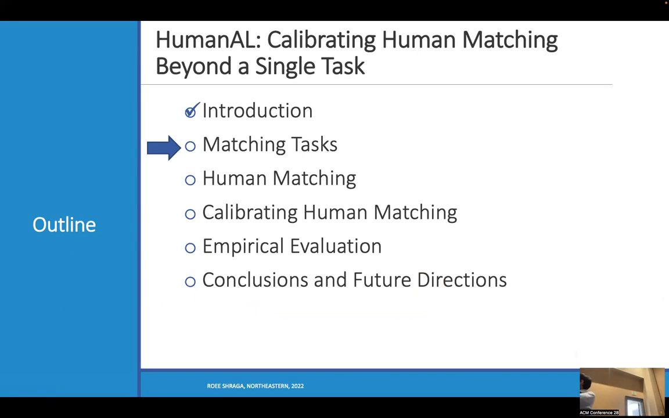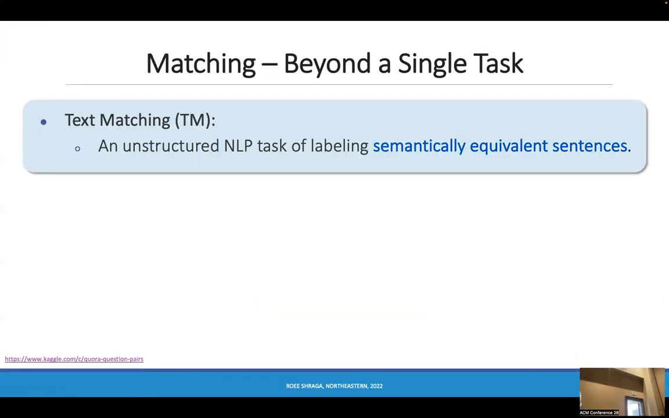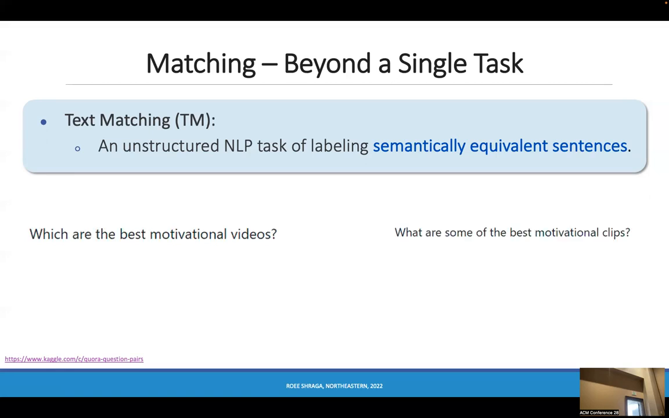Great. Okay. So let's talk about the matching tasks that we're covering in this work. The first task is basically the trivial one. When we think about matching in a more general context, and specifically from the NLP community, we think of, okay, I have two sentences. Here, for example, what are the best motivational videos? On the other part, we have what are some of the best motivational clips? And the idea would be to say whether they are semantically equivalent sentences or not. So this is the question.